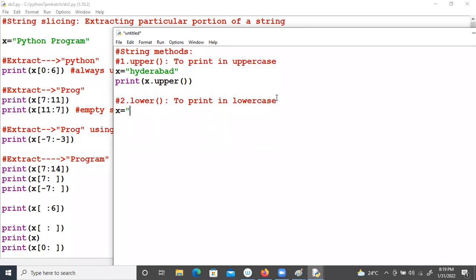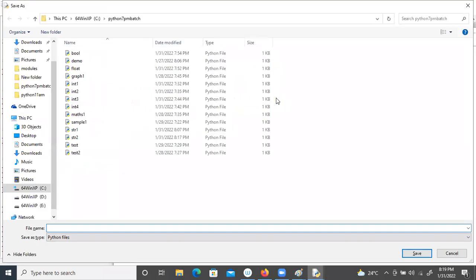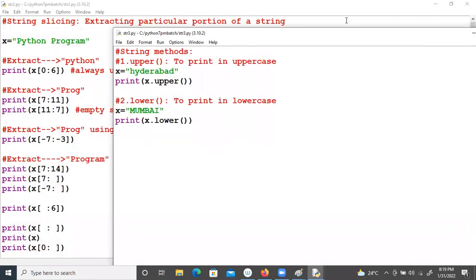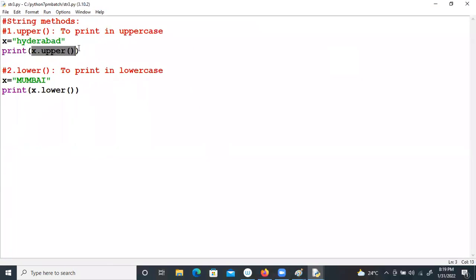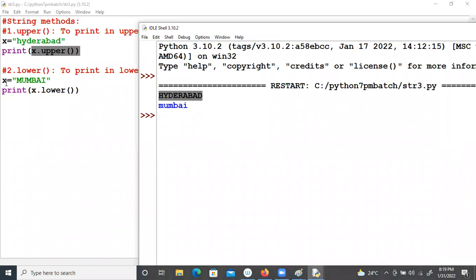X equal to Mumbai. Print x dot lower, printing that Mumbai in lower case. X dot lower, right? Observe this output once. Observe. Hyderabad. If I want to print in upper, x dot upper, you will get Hyderabad in uppercase, right? In this way. X dot lower means Mumbai was in uppercase, converting to lowercase. Mumbai in lowercase, right? Yes.